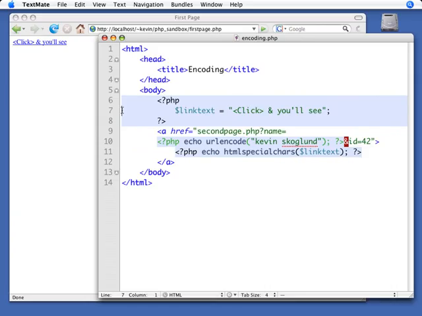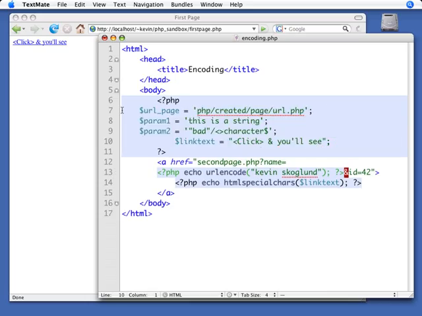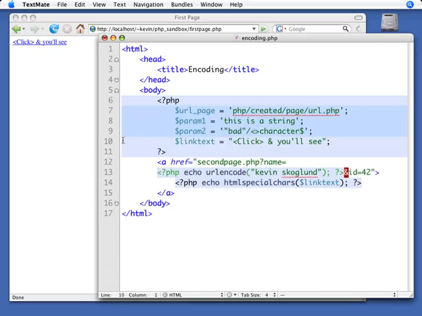To simulate that, let's set up some variables. I've got a couple here. I've created URL page, which I've just made up into a fictional PHP created page URL.php. Now, obviously, that doesn't exist, but I wanted you to know that this is a page that's been created by PHP, a page name, a whole path.